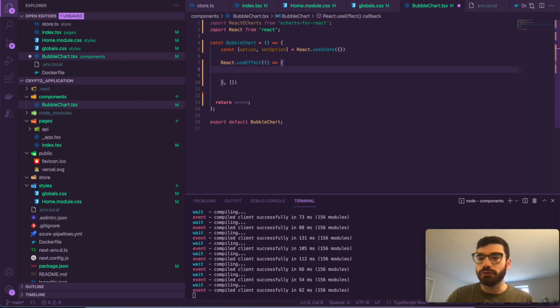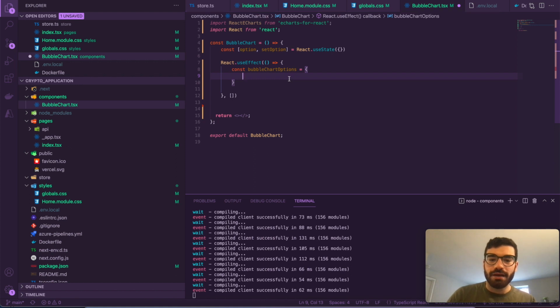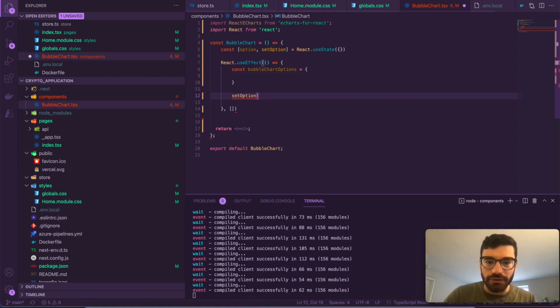We're going to have a variable to put our options to. So let's do const and then bubbleChartOptions equals this JavaScript object. And then as soon as that is done, we're going to set option with that value.